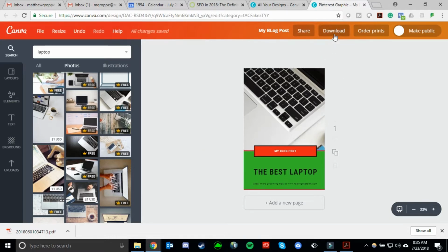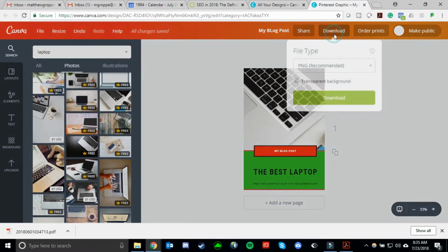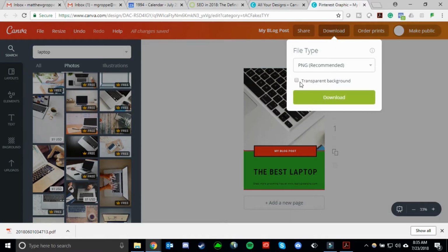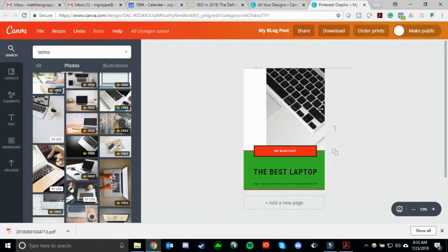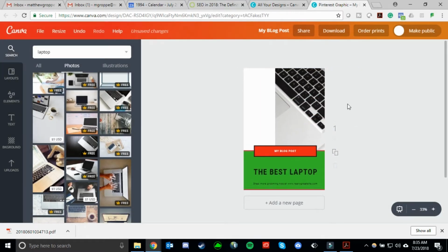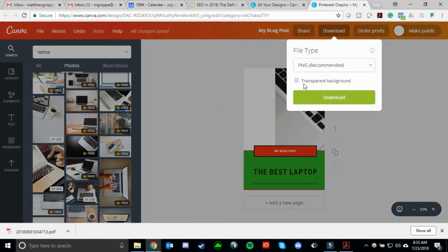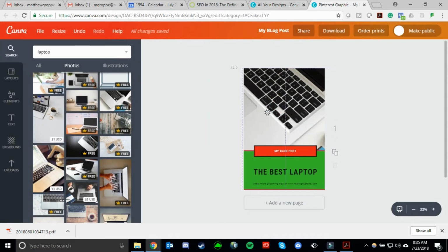And what's really nice is when you hit download, you can hit this box that says transparent background. So let's say that maybe this photograph was like that for whatever reason, or you just had white space and you didn't want that in the end photograph. It allows you to download it without it. So a really, really nice feature.